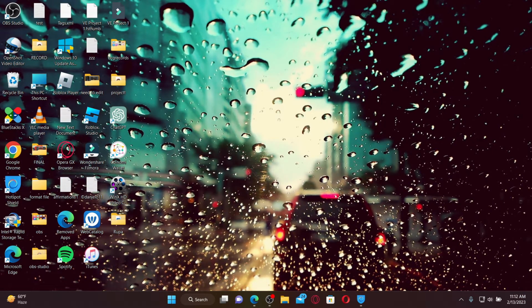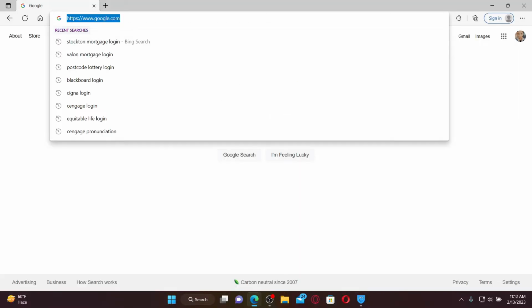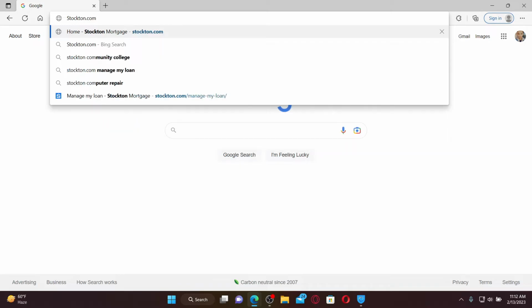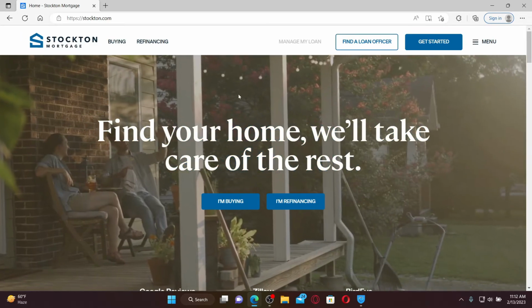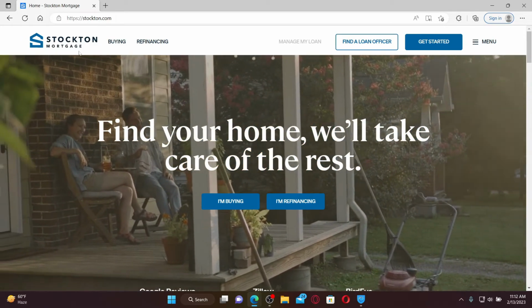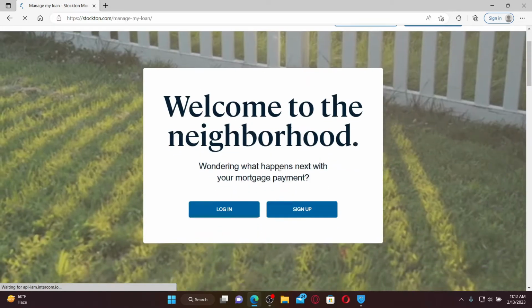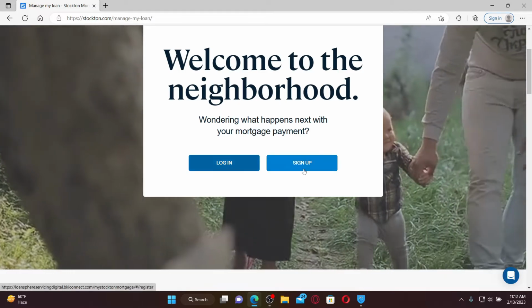Start off by opening up your web browser and in the web address bar type in the URL stockton.com and press enter on your keyboard. Soon after you end up in the official site of Stockton Mortgage, click on the Manage My Loan option at the top. Soon after you do that, you'll be able to see two options on your screen.